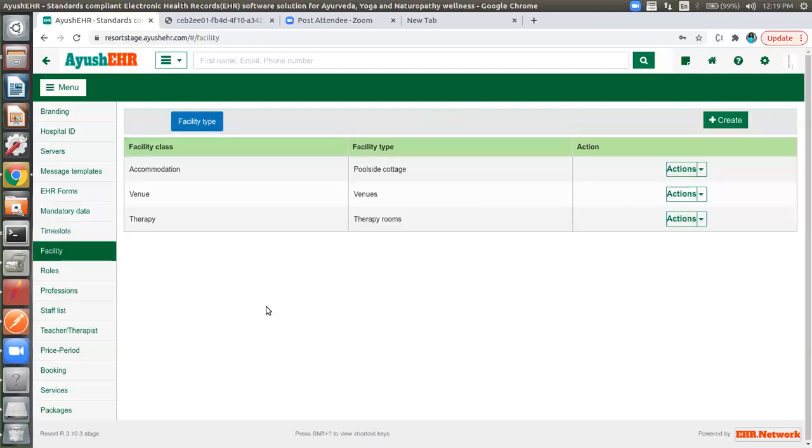And facility is nothing but the treatment rooms or therapy rooms. Okay, where we can allocate these rooms to the activities where massage has to be conducted, where therapy has, yoga has to be conducted. So actually we have a configuration here.